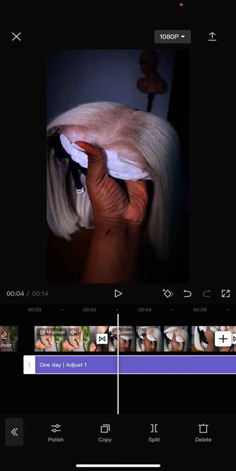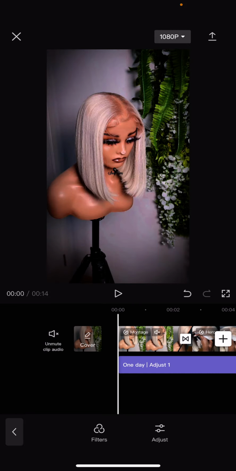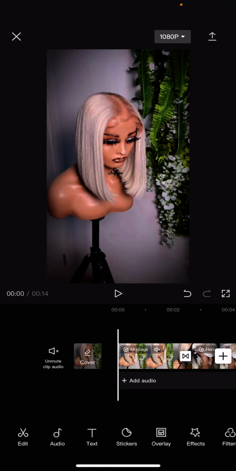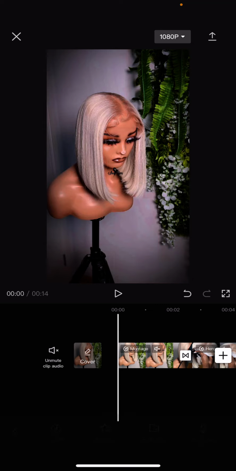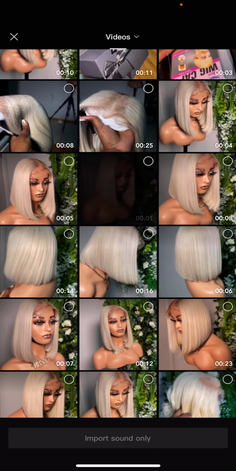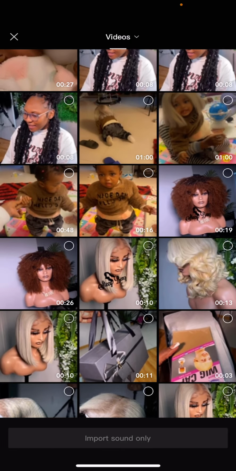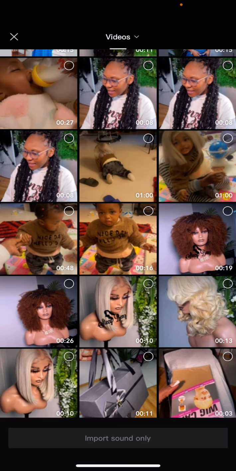Now, since we have to add music, let's say you want to add music, right? If you have a music in mind, you come to audio. Then let's say you have a music from another video in your phone, you go to extract. The extraction now, for example, I have this one.